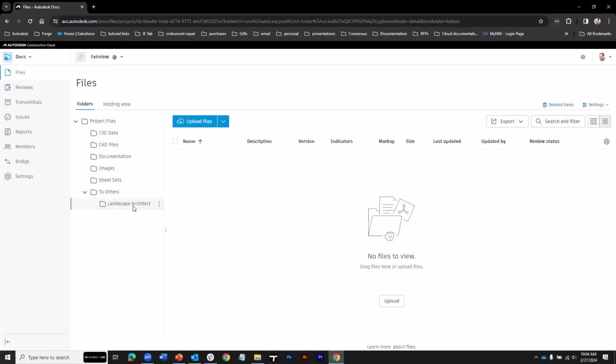Once I create the folder, I can then assign permissions. This is how I control access to this content. We talked about permissions a few weeks ago. If you're not familiar with permissions in the Construction Cloud, don't worry. At the end of today's session, I'm going to be sharing a link to all the recordings of our prior sessions so you'll be able to review those workflows.